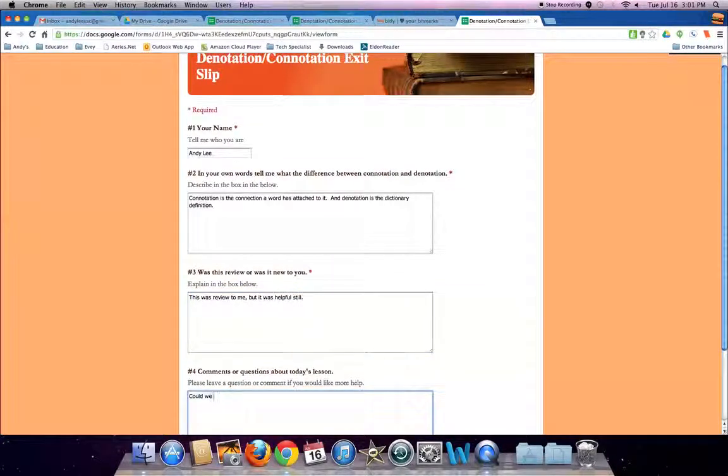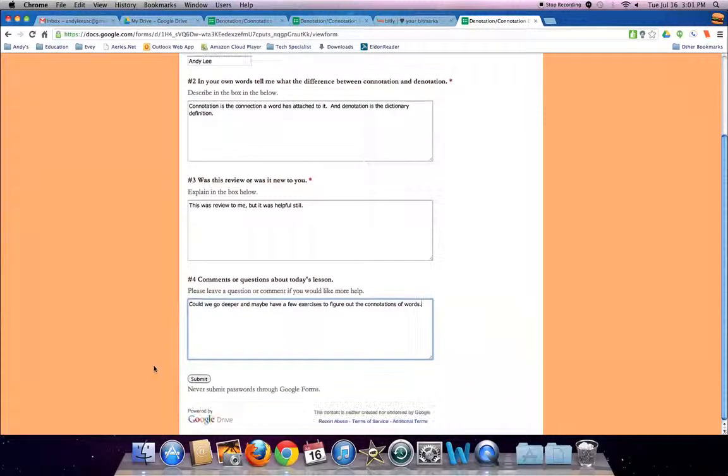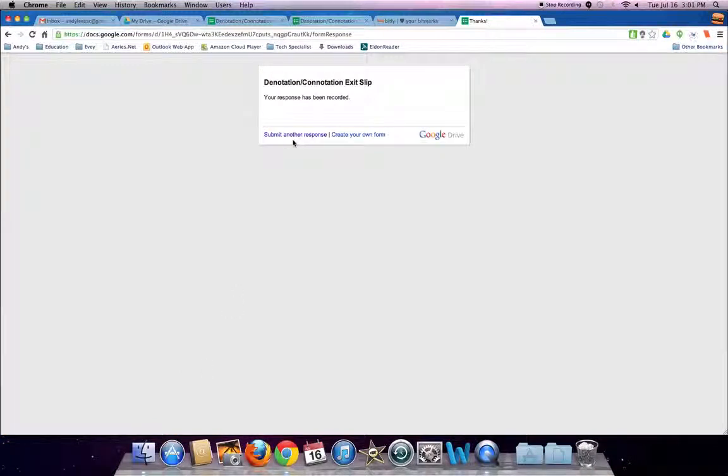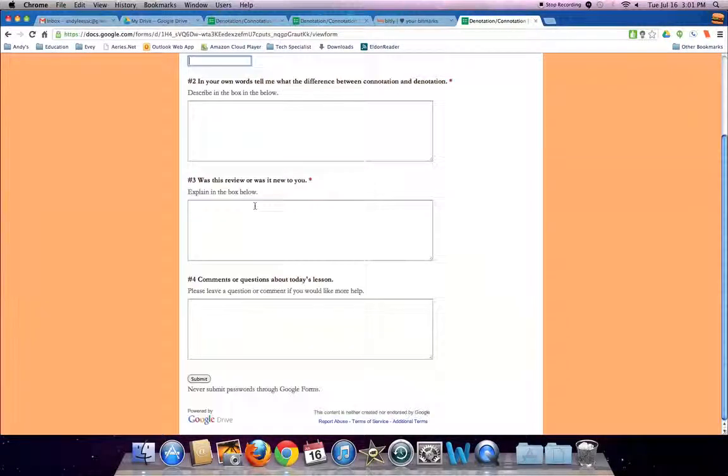Could we go deeper and maybe have a few exercises to figure out the connotations of words? So this is what an overachieving student might ask. I'm going to hit submit, and when I hit submit, it takes you to a page that says your answer was submitted. If you want to submit another response, and this is good if not every student in your class has a device, they could just pass it on to another student and let them use their device, and then they can do it from there.